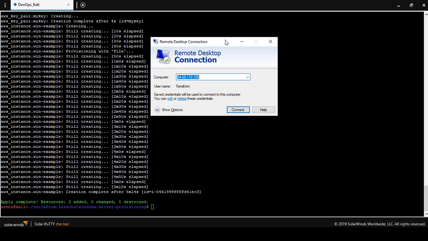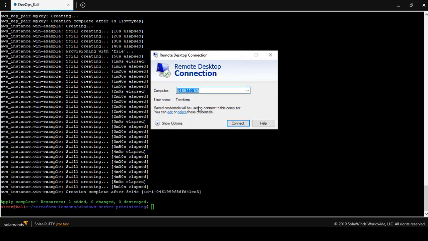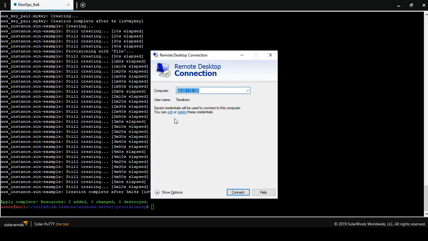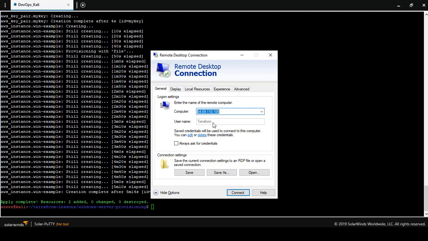So I'm going to be using remote desktop. Remote desktop asks for my username. You need to do the same thing by entering the username. The username I'm going to be using is Terraform. The computer IP address, I'm going to get the IP address of the server.